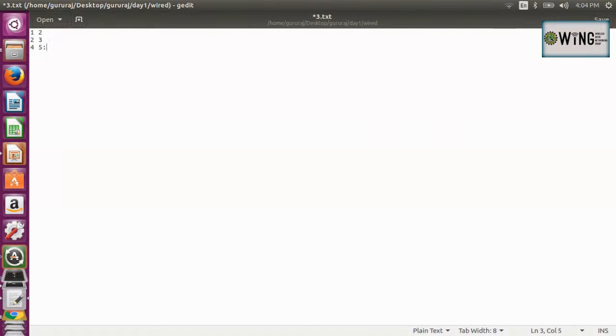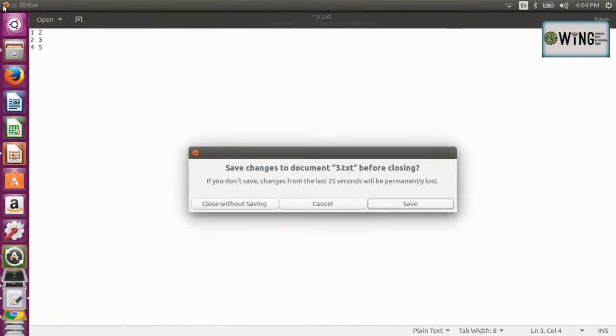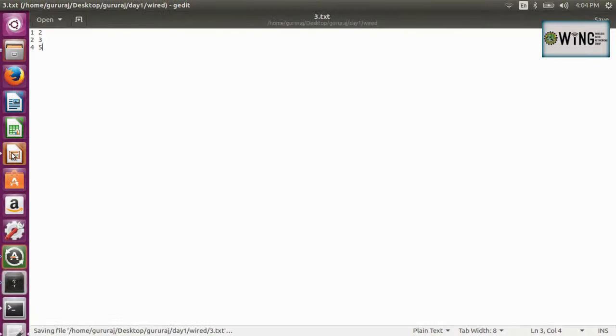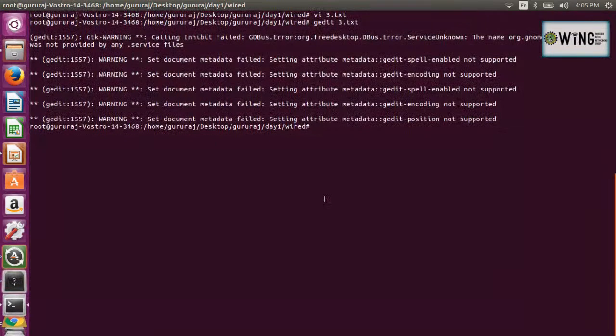So let me plot the graph. How to plot the graph? I'll save this file, and I'll close this. I'll plot the graph. Let me explain to you how to plot the graph.